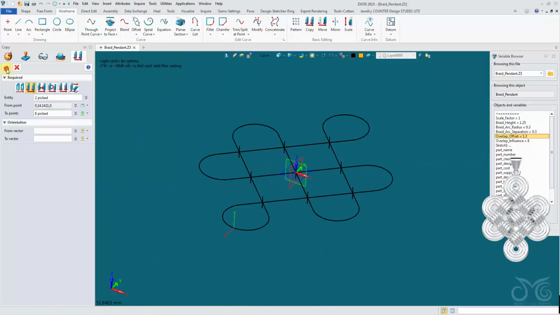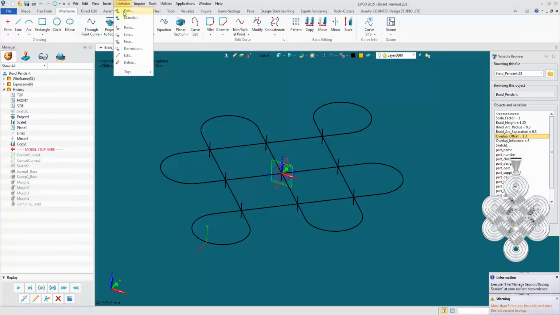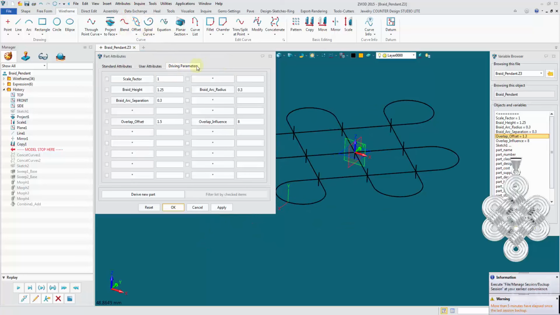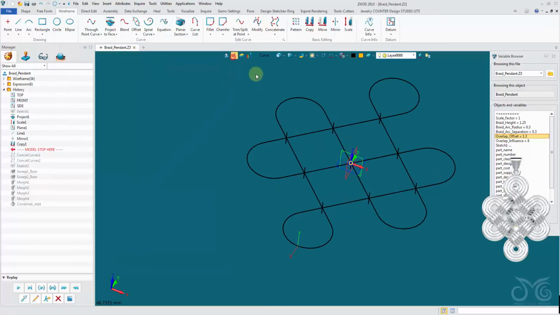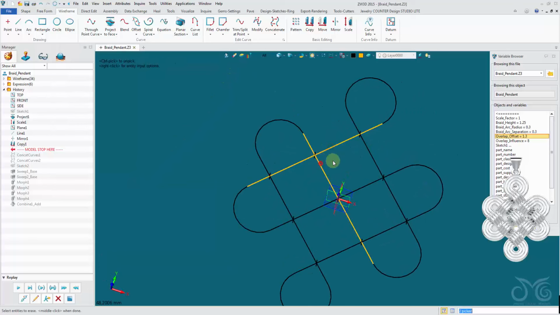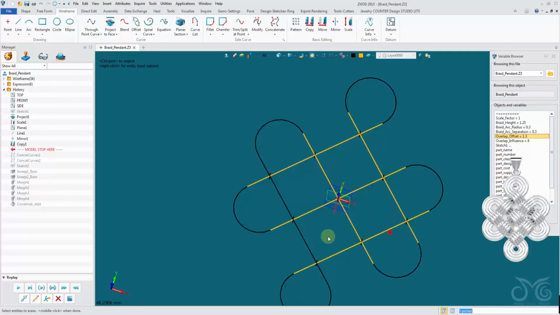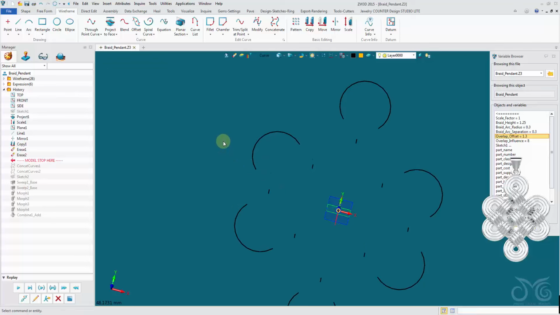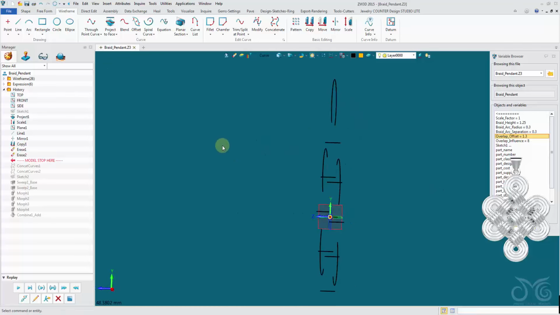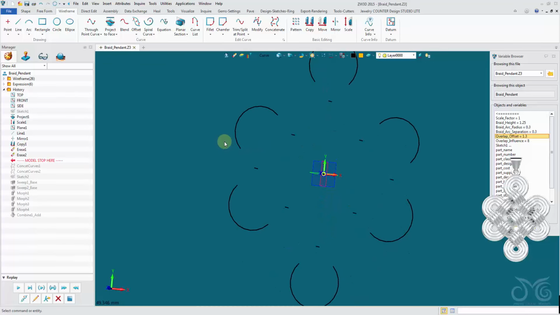Okay, confirm. So now, when I change my overlap offset, all of these curves are going to update accordingly. The next step is to erase these lines, these curves, and these ones. Okay, so this is what we are left with.